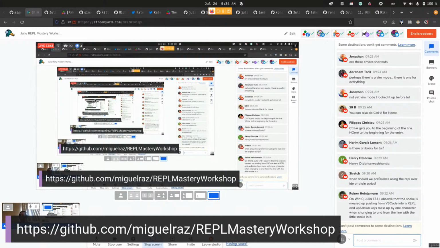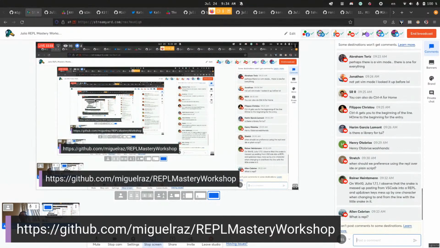You can also do Control A for home. Control A gets you to the beginning of the line, home for the beginning of the entry. Is there a library for TUI? There are. We're going to talk about a few of them.